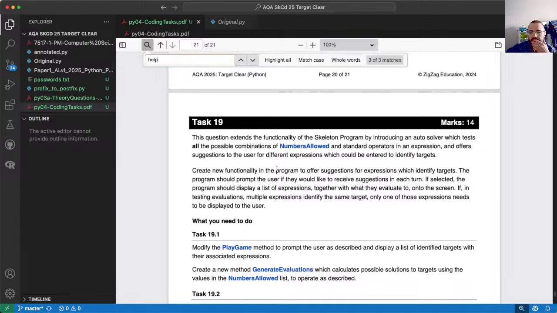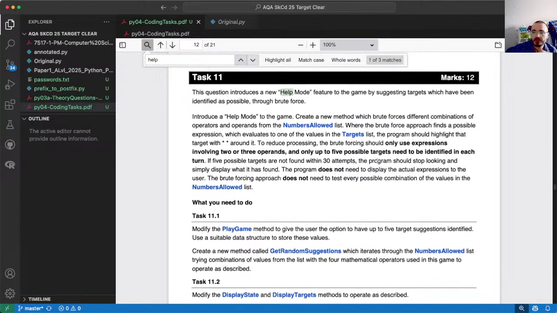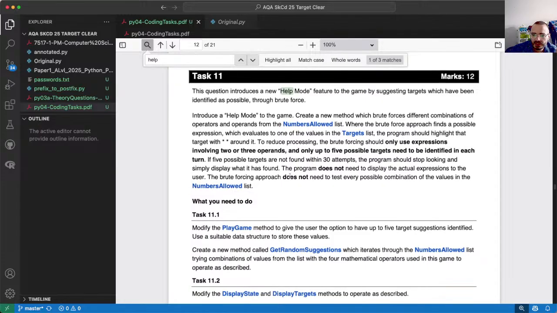No, this is the one with all the possibilities. Help mode, right, 11. Help mode was kind of fun, but you find 2 to 3 operands up to 5 possible targets. We don't need to display anything. So they call it brute forcing. It does not need to test every possible combination, because you're only going to do 30 attempts. It's not clear what an attempt is. I mean, we've seen the questions.